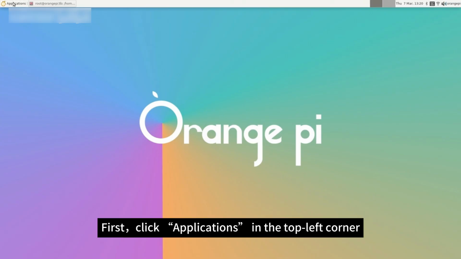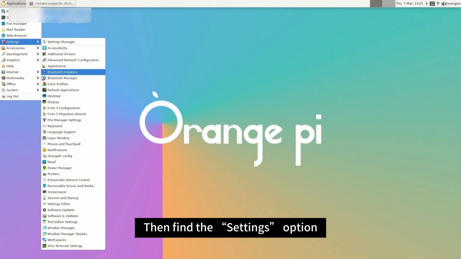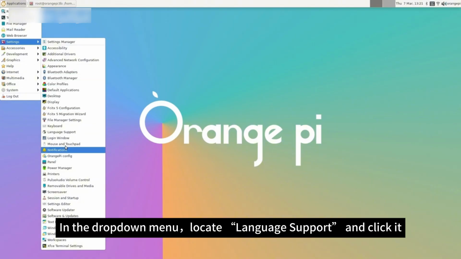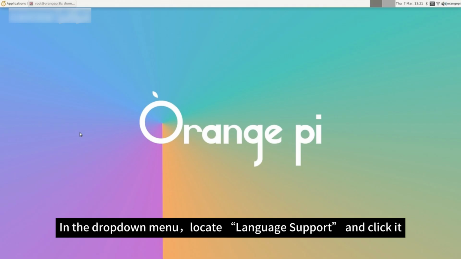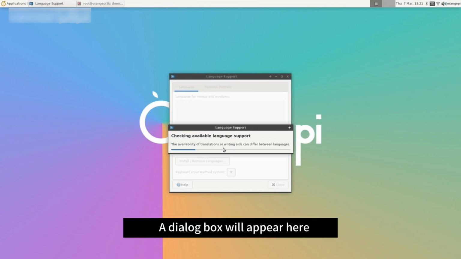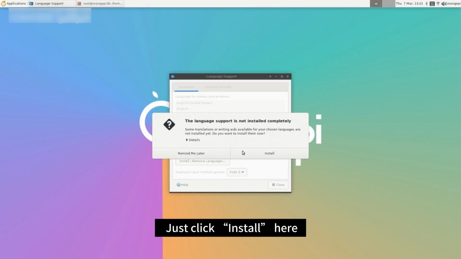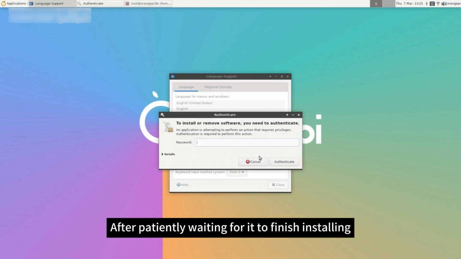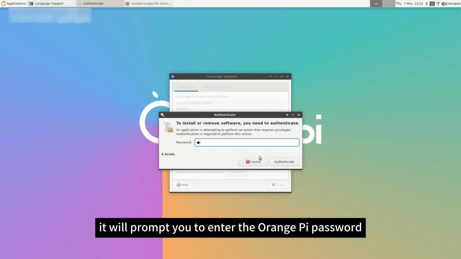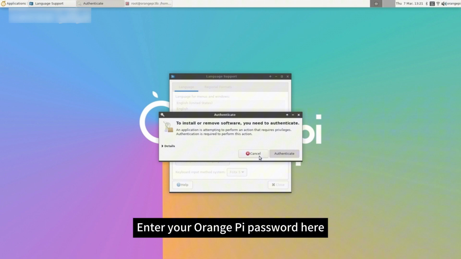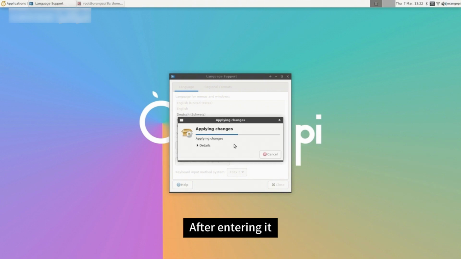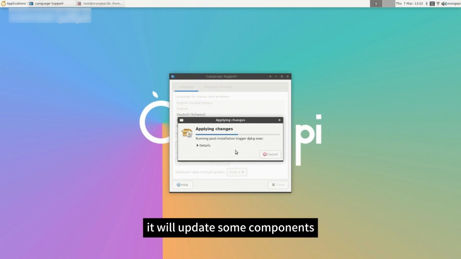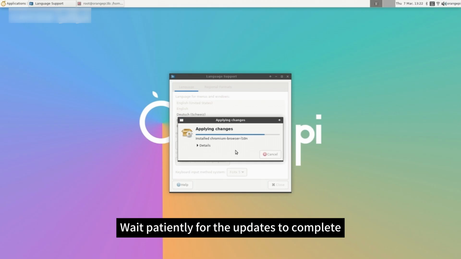First, click Applications in the top left corner. Then find the Settings option. In the drop-down menu, locate Language Support and click it. A dialog box will appear here. It indicates we need to install something. Just click Install here. After patiently waiting for it to finish installing, it will prompt you to enter the OrangePi password. Enter your OrangePi password here. After entering it, it will update some components. Wait patiently for the updates to complete.